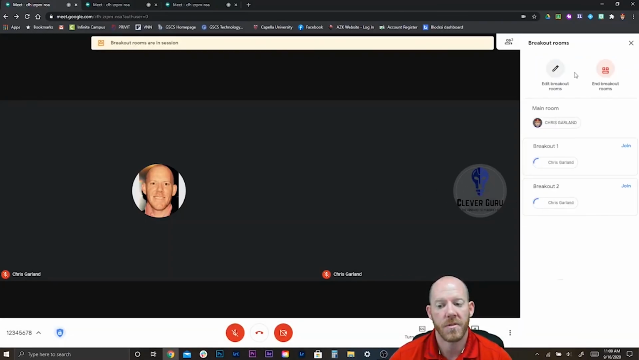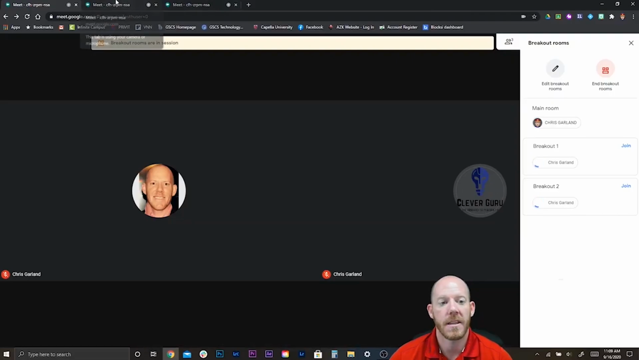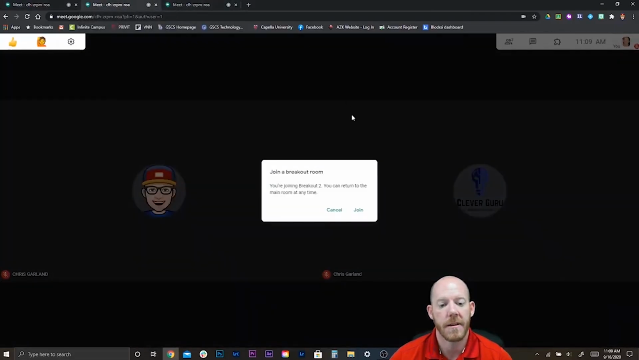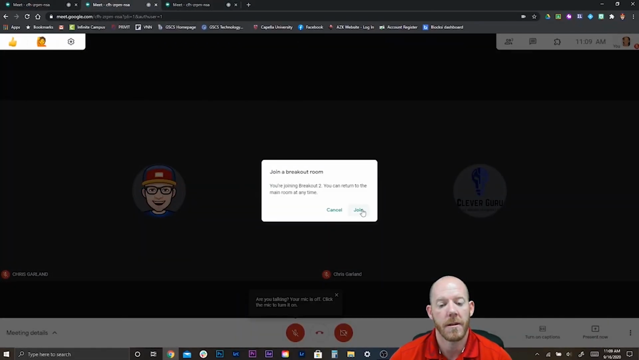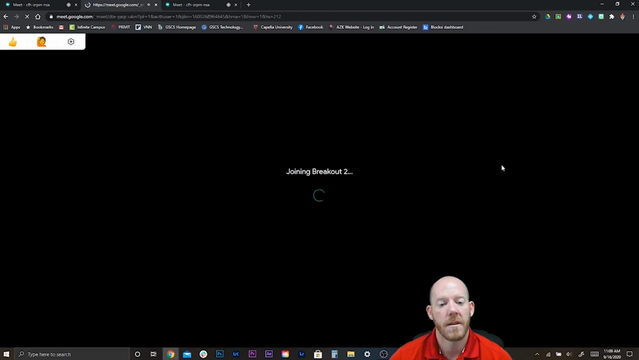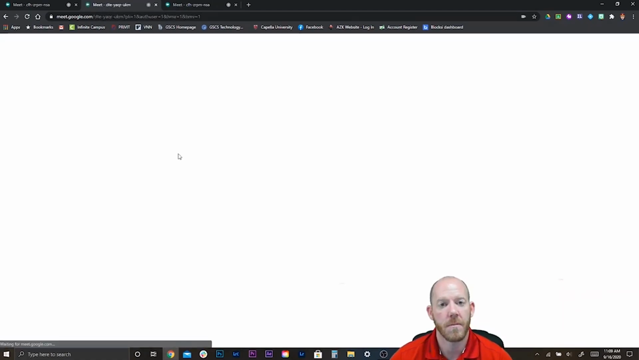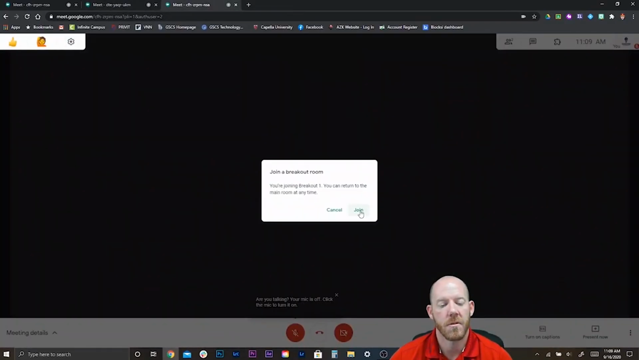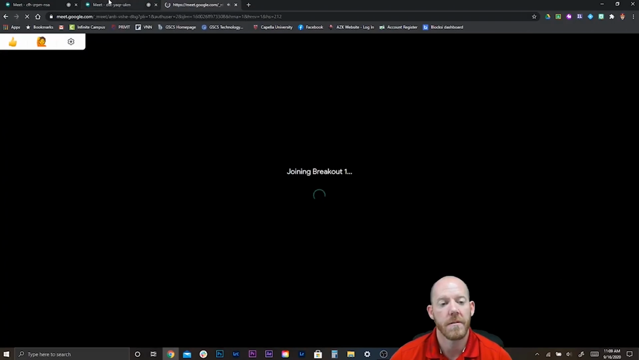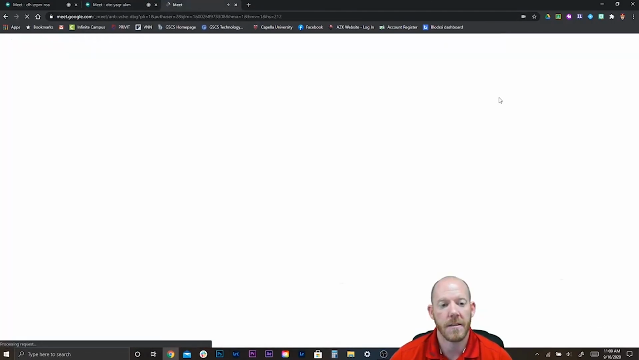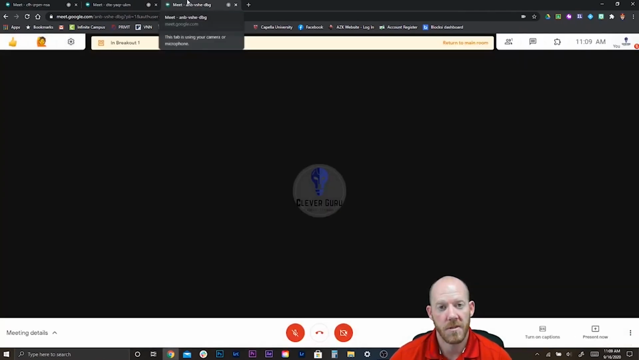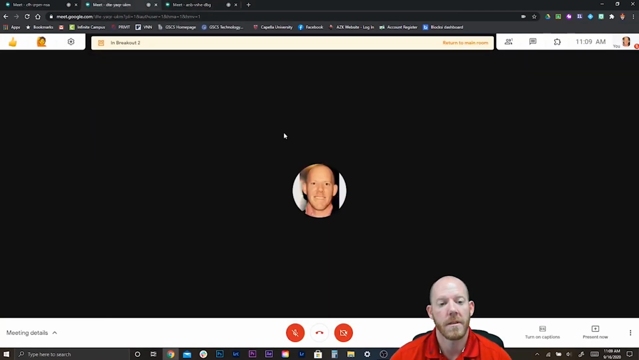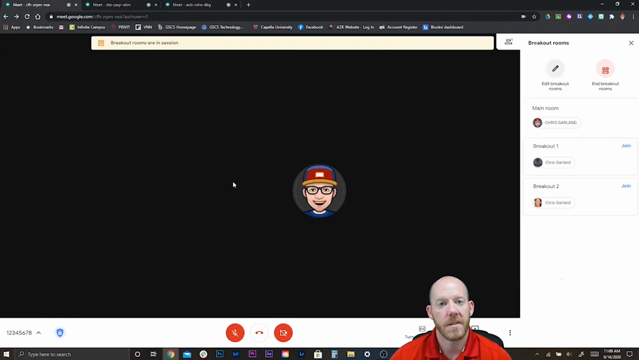Now the breakout rooms are being created, and if I go to each of the dummy student tabs, it'll ask me if I want to join breakout room two. I hit join, and now this dummy student is in breakout room two. On the second one, it'll ask me to join breakout room one. I hit join as well, and we now see that both students are in their own breakout room. Dummy student one is in breakout room one, dummy student two is in breakout room two, and the main room is where the teacher is.